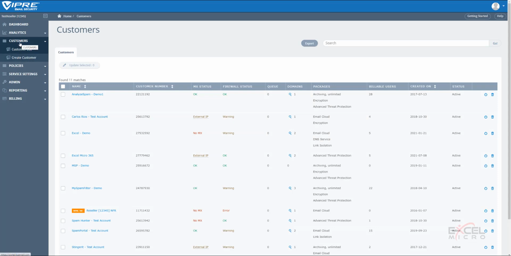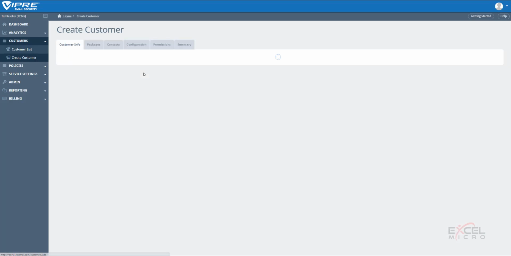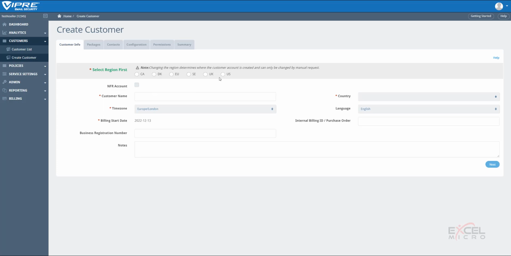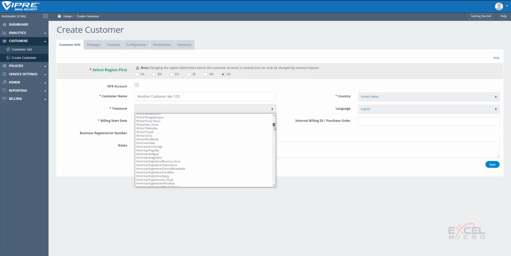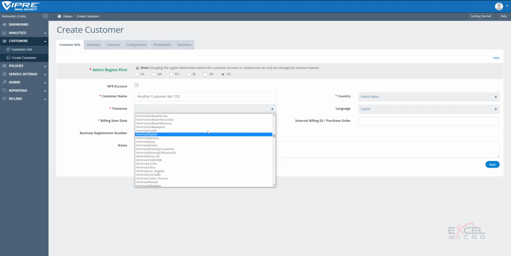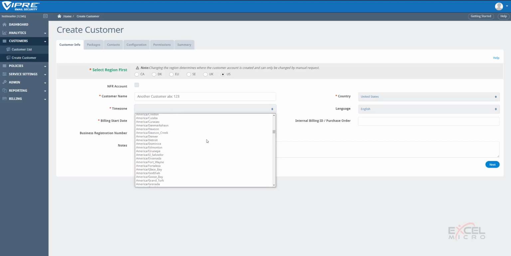Go to the Customers tab, go to Create Customer, select your region. Always make sure you do this so it's assigned to the appropriate data center, in this case US. Select the customer name. Select the time zone. This is very important to get right, as you want your quarantine messages to be delivered at the appropriate time.